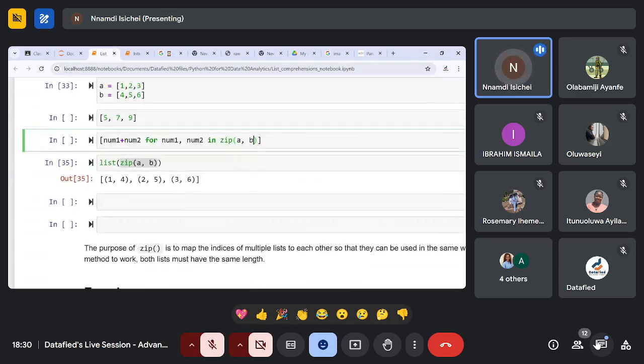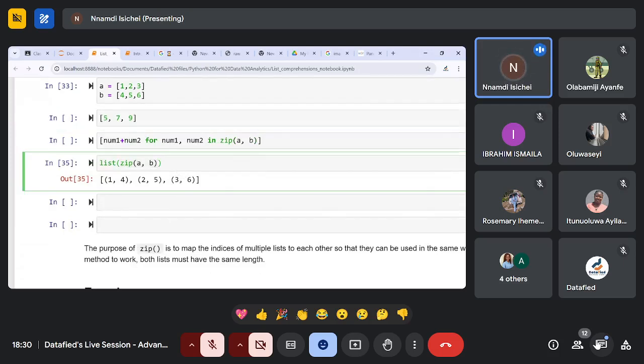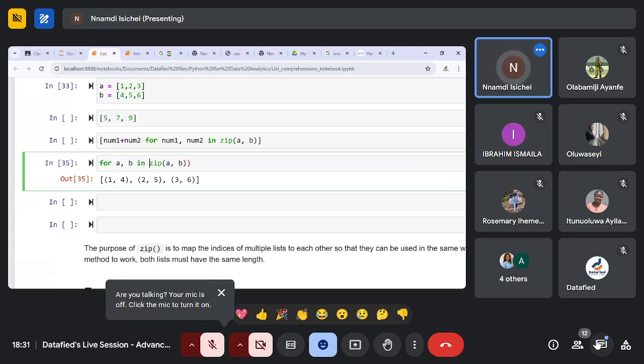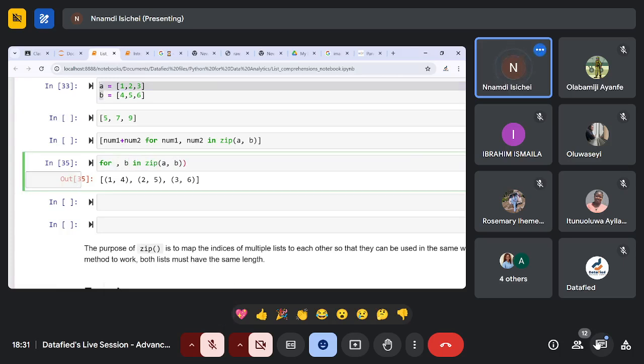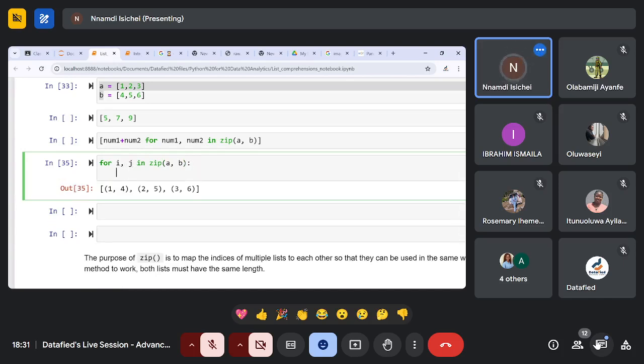So before I run this code, let me do something quickly. Please watch this code I want to write. If I say for a, b in... no, I don't use a and b because I've used a and b here already. So let me use another letter. For i, j in zip of a, b, I want to print i, j.